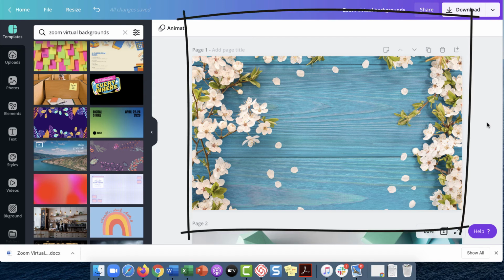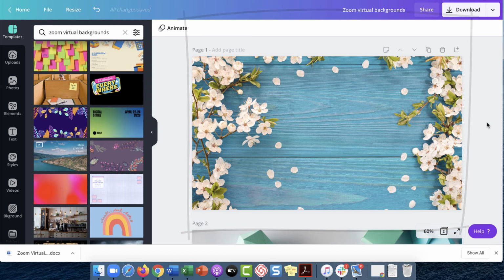This one works well as a background because the visual serves as a frame when I'm on screen, and the light blue background is not too dark, so the overall effect is not distracting.